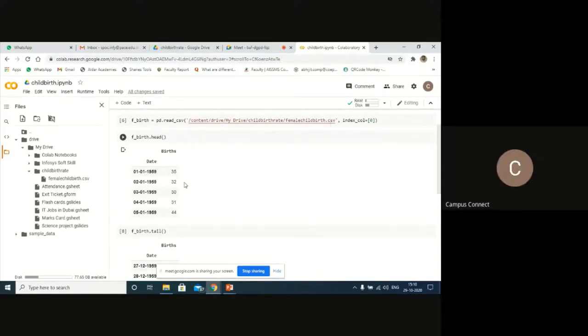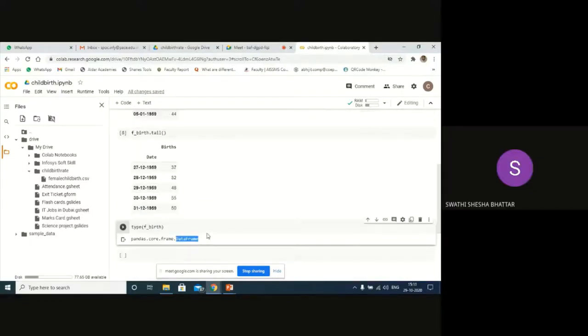35, next 32, next day 32, next to next day 30 we have. Understood? So that means every day the day values are changing here. Generally, we consider this one as time series data, and it is stored in the format of a data frame. Now, our next task is to convert this in terms of time series data.